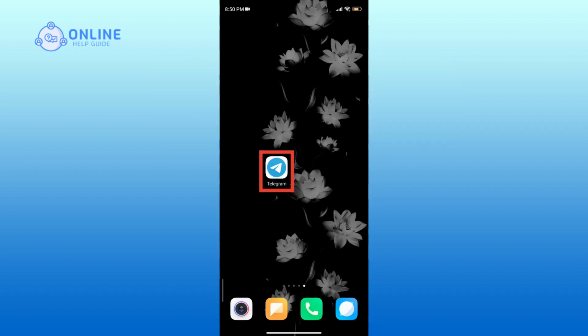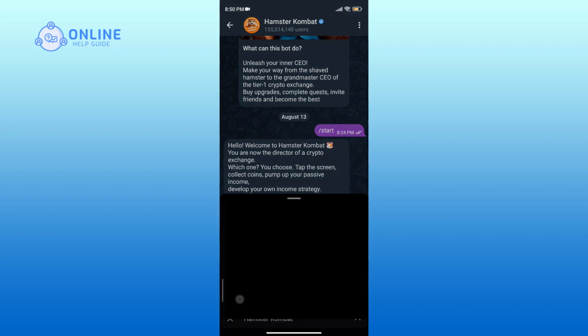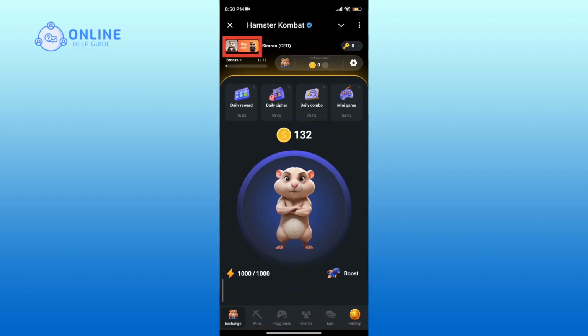First, open the Telegram app on your device. Navigate to the Hamster Kombat chat and tap on the play button at the bottom left corner to enter the game. Next, tap on your profile picture at the top left corner of the screen.